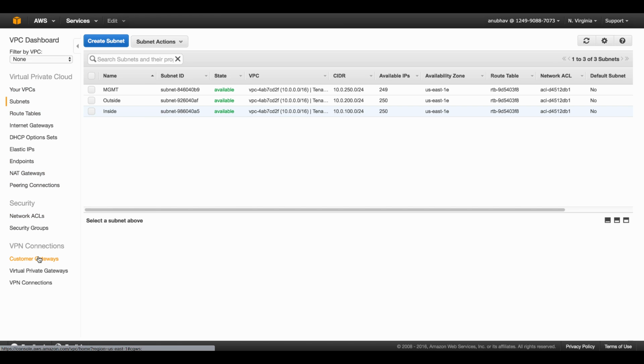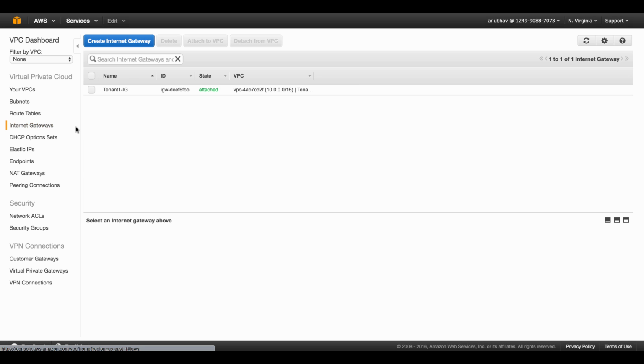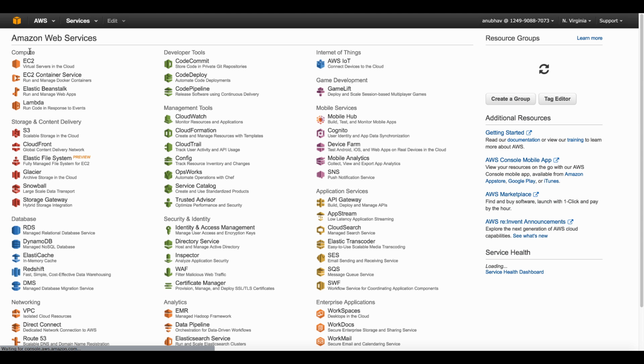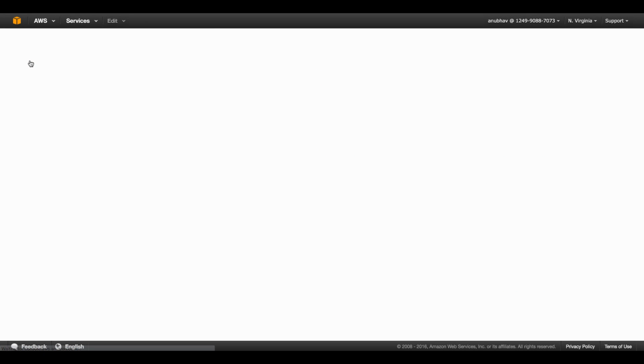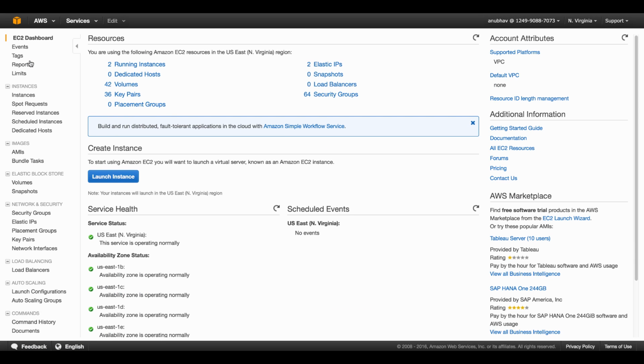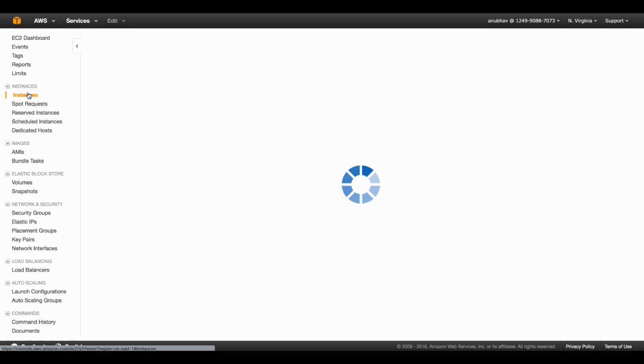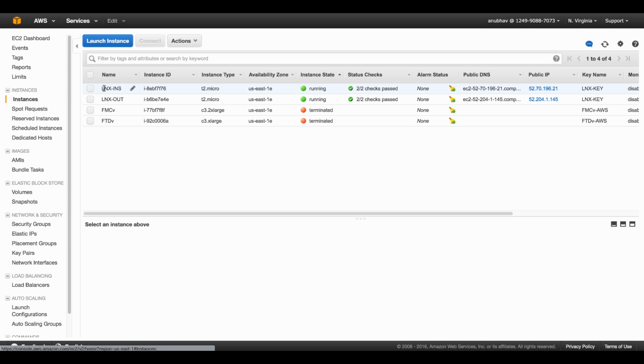In this VPC I have also created an internet gateway. So I'm getting internet from this internet gateway. Let me go to EC2 instances now and show my existing instances. I have two instances running at the moment, Linux inside and Linux outside. These are the elastic IP addresses or public IP addresses assigned to these interfaces.